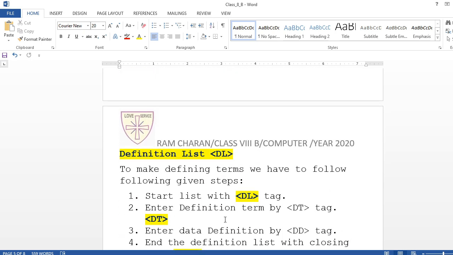Sometimes you might create documents in such a way that definitions are there. In your book you see science and other topics, terms are there and its definitions are there, like that. So in that case, what to do, you are going to use the DL command, definition list command.